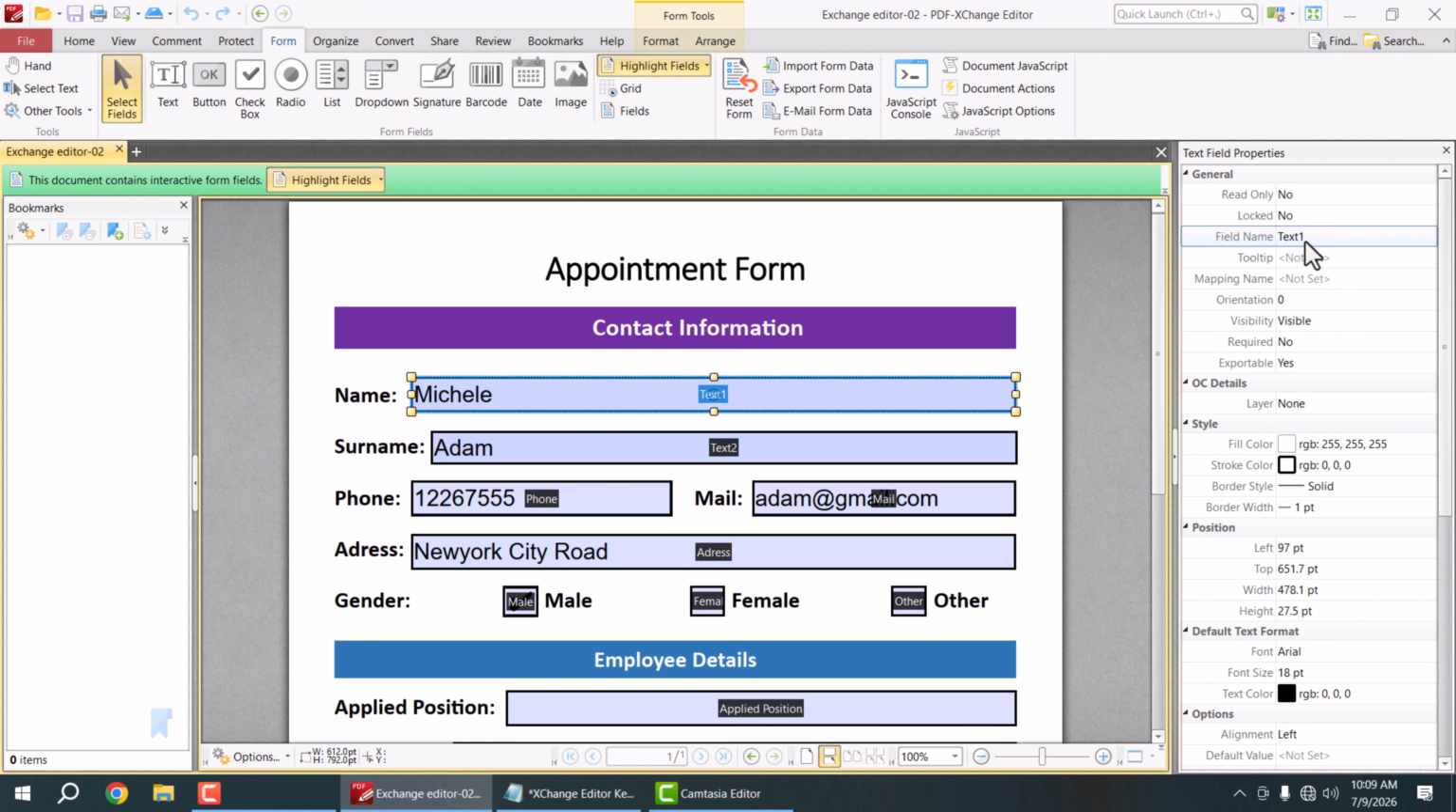This text field name is Text 1, and see this. Now you can change it. New field, and see this. New name now added.